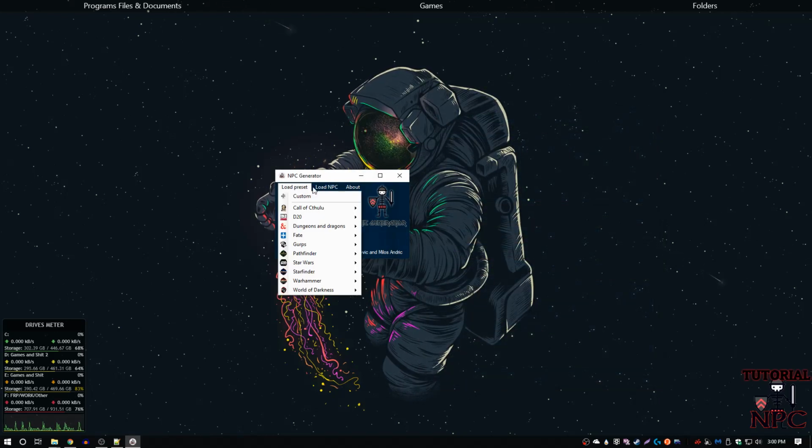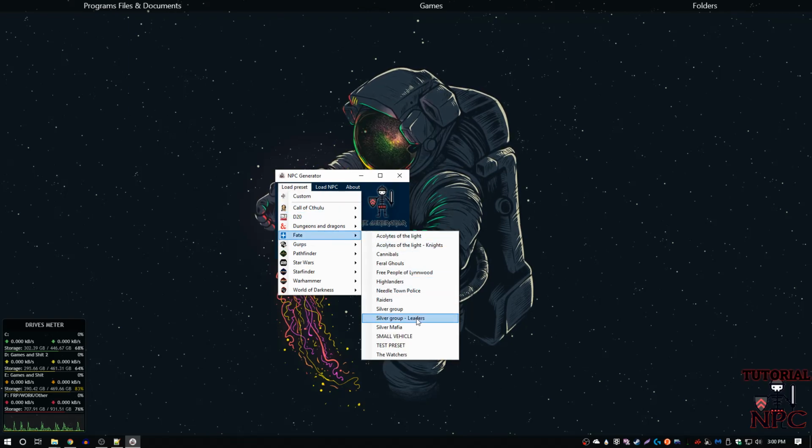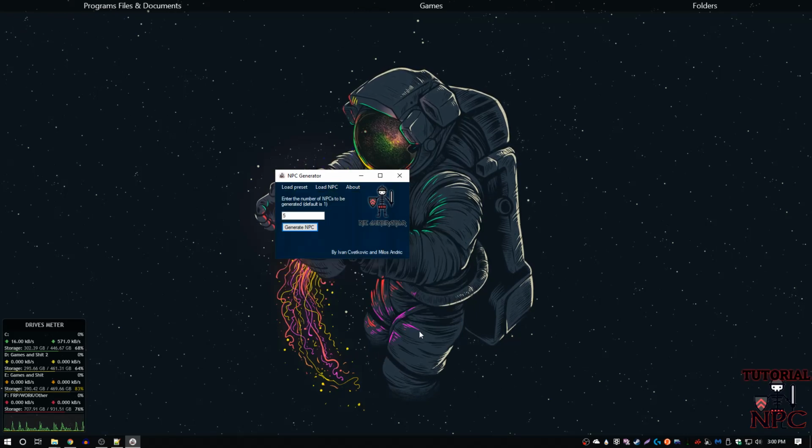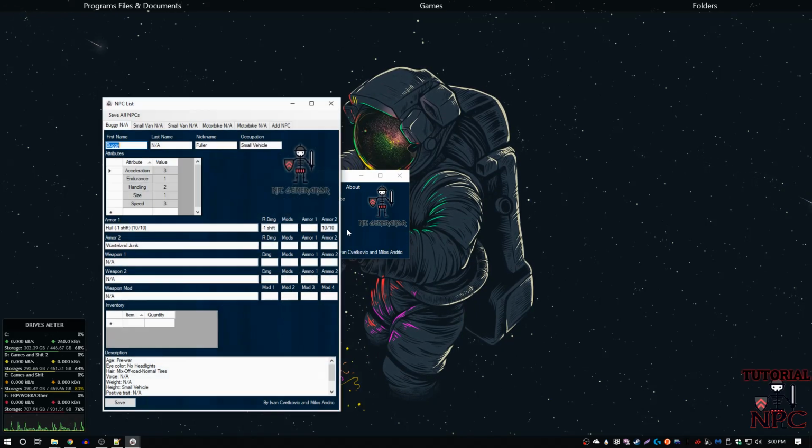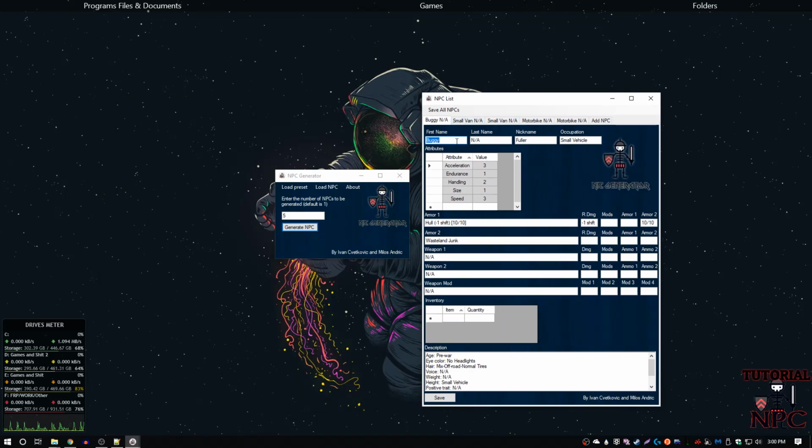Let me show you something else. Let's see. We want to have a vehicle. I've created something called small vehicle, and let's create 5 of those. And so this is a small vehicle. Name is actually a buggy. Nickname is Fueler. So Fueler, it's a small vehicle. It has acceleration 3, endurance 1, handling 2, size 1, speed 3. His armor is just a hull without any armor actually on it. It's reducing -1 shift, and it has 10 out of 10 armor.